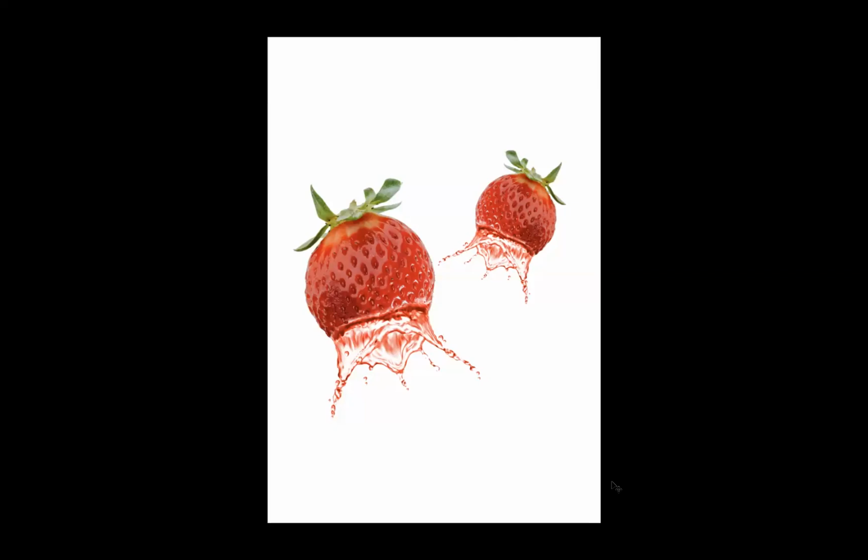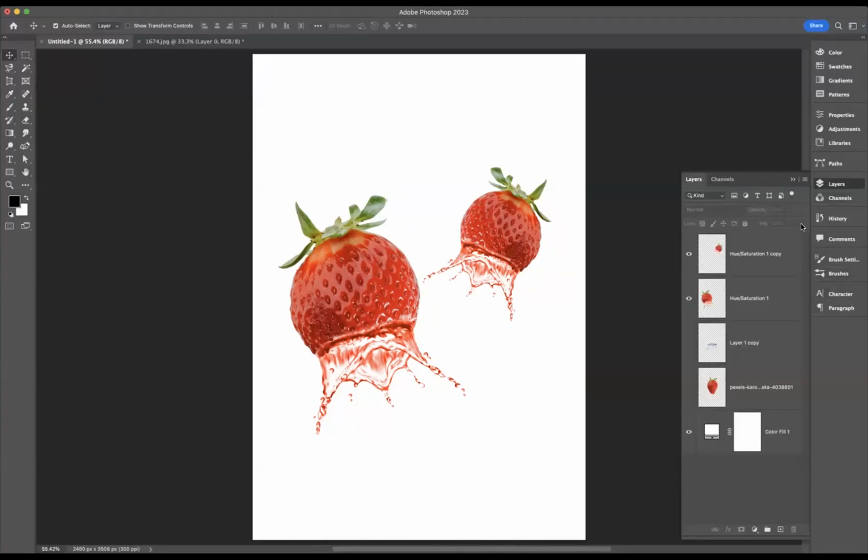What I want to do today guys is show you this fruit splash effect in Adobe Photoshop, a really cool idea that you can use across many forms of graphic design. And trust me when I say, a very simple step-by-step process you need to take and follow to create such an effect. Okay, so I'm just going to open up our layers window here.